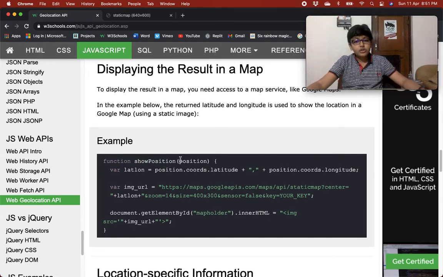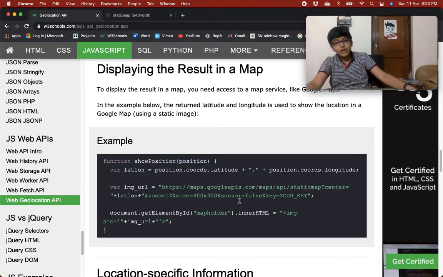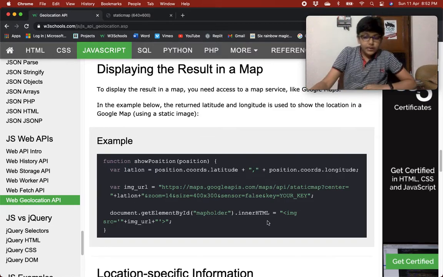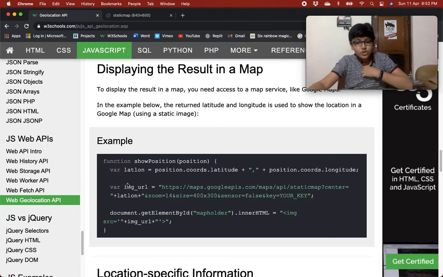So here we have function show position, and in this we have position. Variable lat_lon is position.coords.latitude plus comma plus position.coords.longitude. Okay, then we have an image URL through which the image is coming right now.